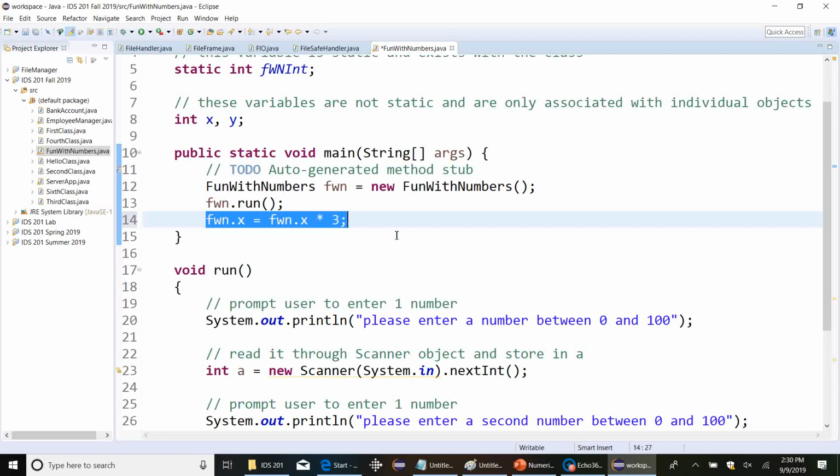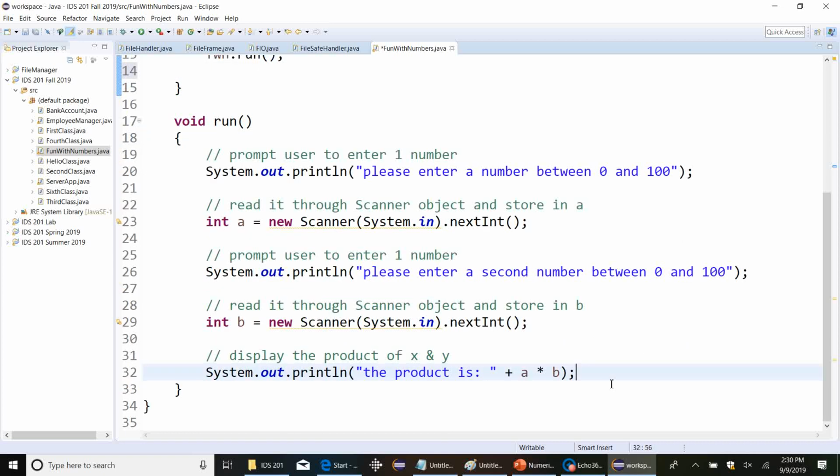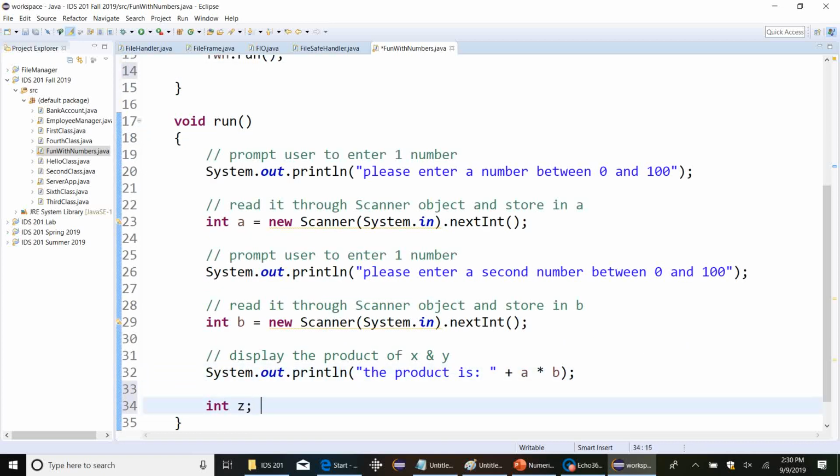Okay? However, if I try to do that in a method here, if I say int z, and then I'll say z equals z times 3, it doesn't like that. I get the error. It says local variable z may not have been initialized. You have to initialize z with some value before you can use it if it's a local variable, if it's just confined to a single method.